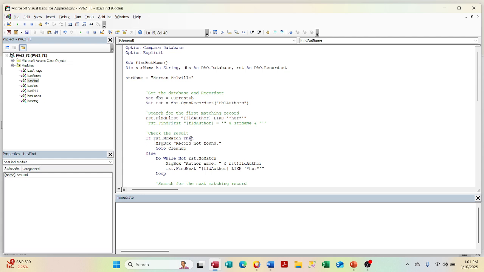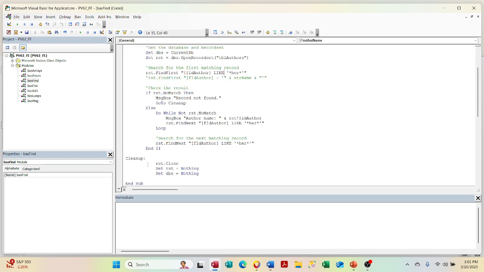If there's no match, then we didn't find any records. Go to cleanup, and our cleanup means to simply close the recordset, set it to nothing, set the database to nothing. We could have closed the database after this as well, but there's no need. And the GoTo cleanup, we saw the GoTo statement a while back with the GoSub. The difference is once we go to GoTo, we cannot come back up to the code. GoSub would allow us to return. We don't have a return on GoTo. We're just going to clean up and end it, and we're done.